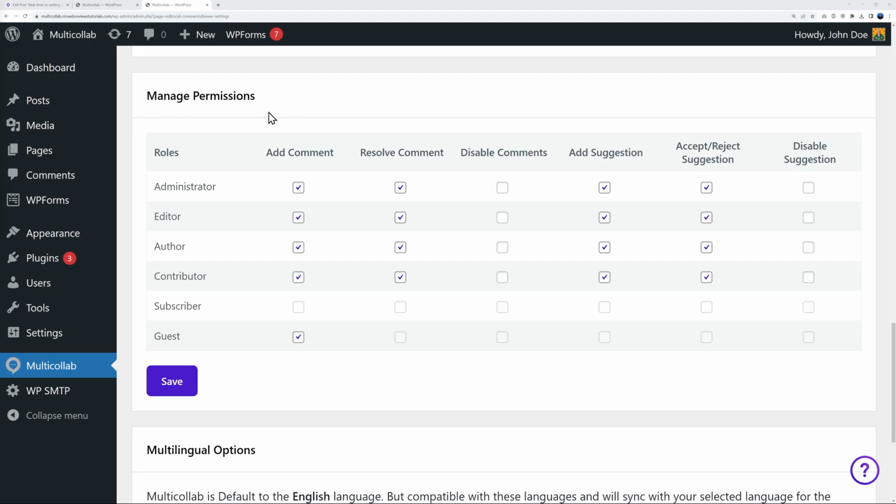And then we have the manage permissions feature as well. So as you can see, you have all the roles here. So admin, editor, author, contributor, subscriber, and guest. And then you can define if any of those are allowed to add a comment or resolve comments, add suggestions, or accept or reject suggestions, or you can disable them all together.